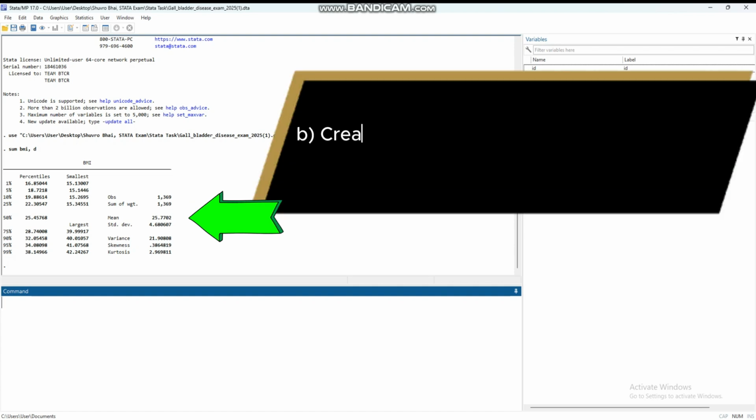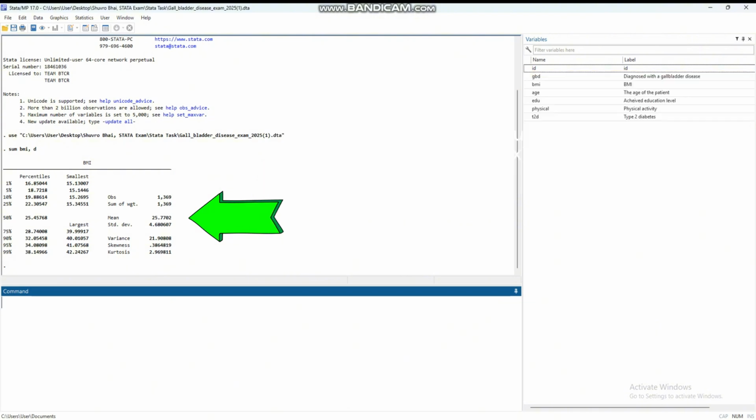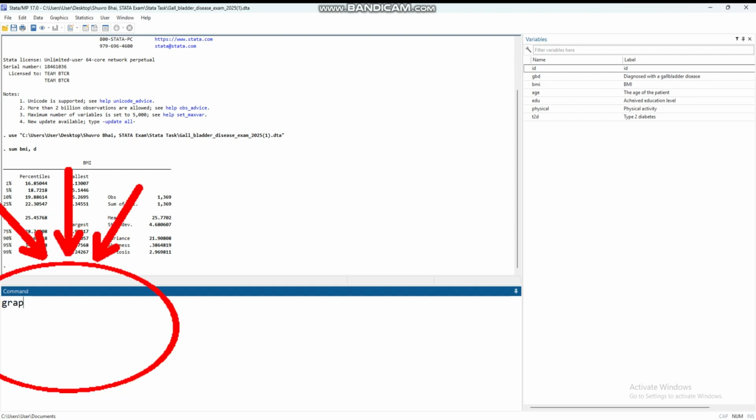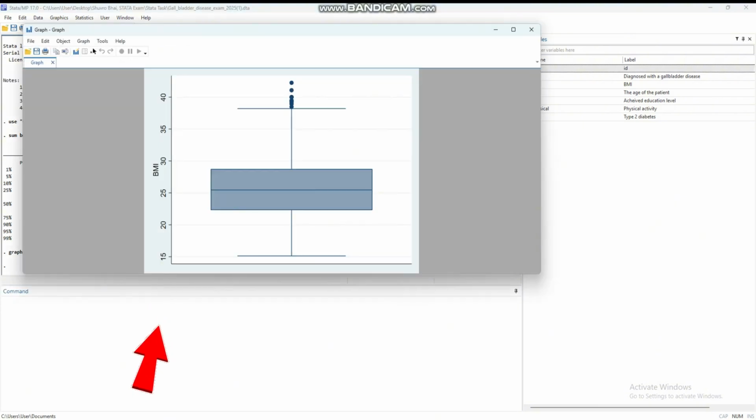The second question was to create a box plot to illustrate the distribution of bmi, median, mean, and maximum. So I have to make a box plot for bmi. Here we can write down the code, graph box bmi. Automatically it will produce the box plot, and we can see it easily.